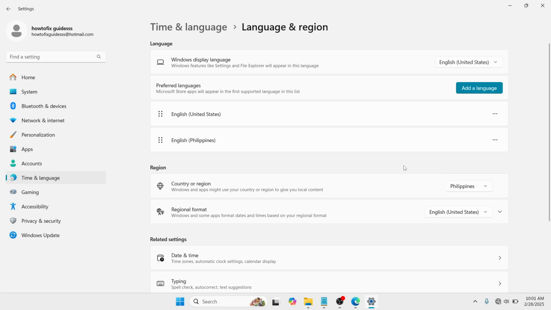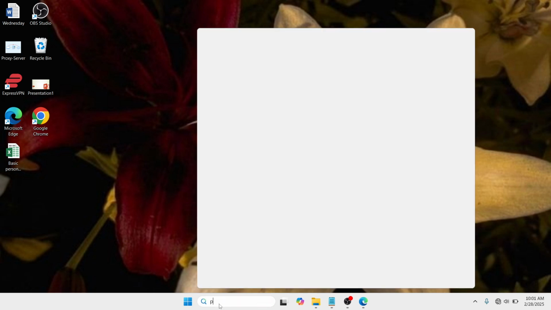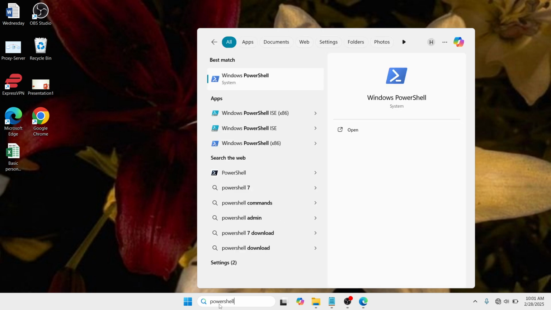So this is the first step on how to remove such languages. And the second step is, let me just close this. Here at the bottom search bar, you need to search for PowerShell. Once you've typed that, Windows PowerShell, which is the best match, will appear.